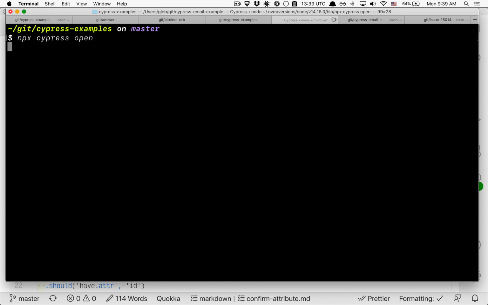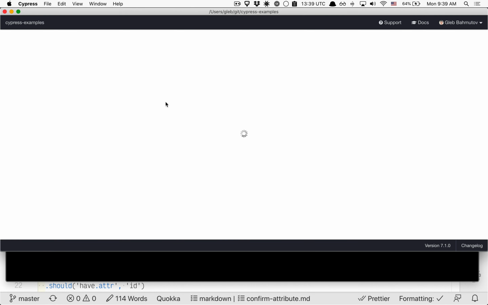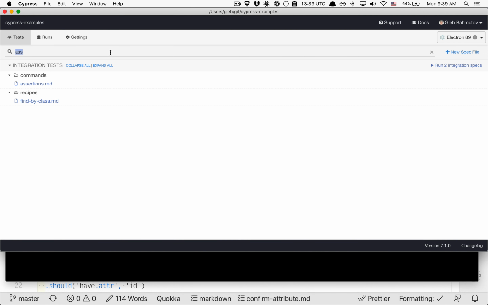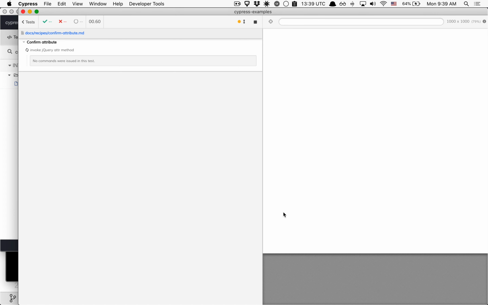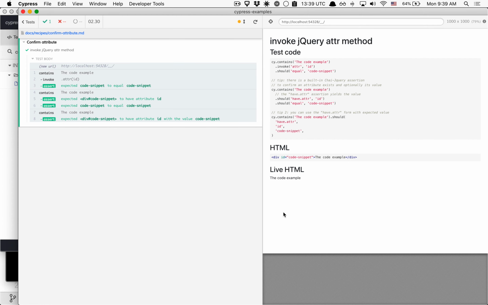Everything is already configured to work against Markdown files. In this project, there are no JavaScript spec files, so we can say confirm to find that Markdown file. And when I click on it the first time, it takes a couple seconds to load.